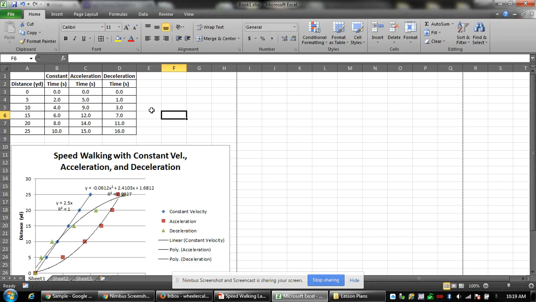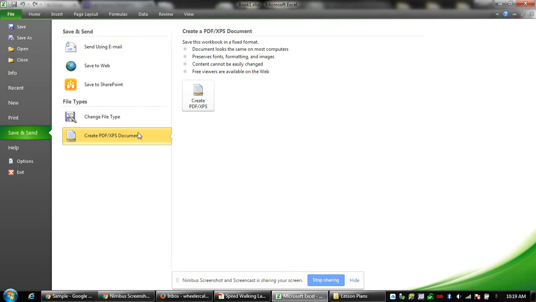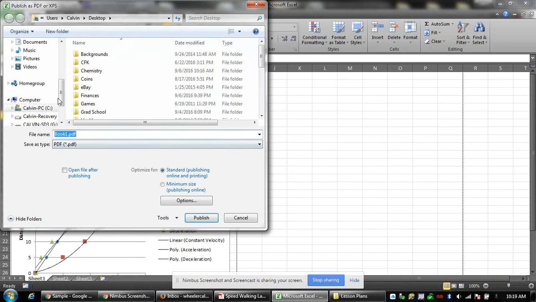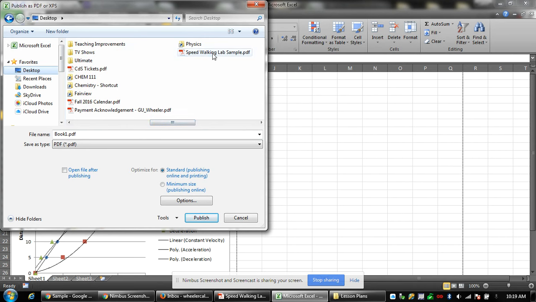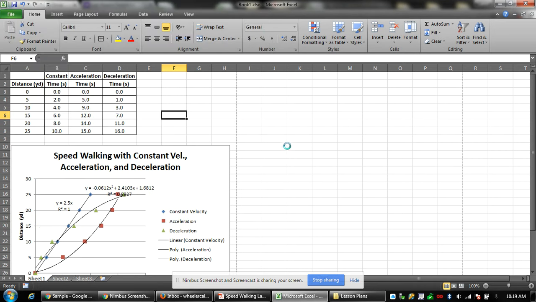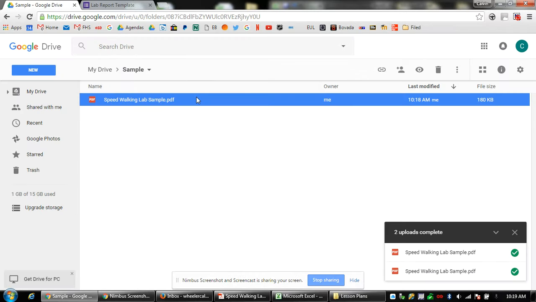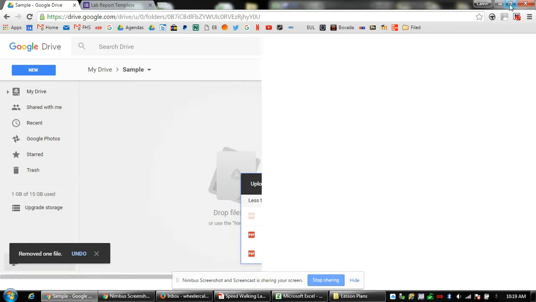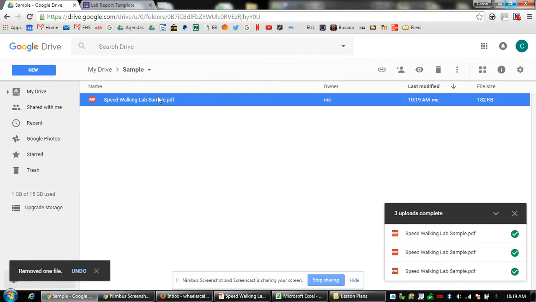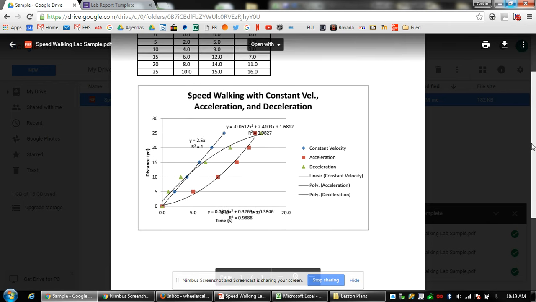Maybe I had it selected. I don't know. Let me save and send again. Create PDF. Hopefully this works. Otherwise, I'm going to have to take a different route. Okay. Here we go. Delete. Re-upload. There we go. Okay, so I had selected the graph, so it only exported the graph as a PDF.